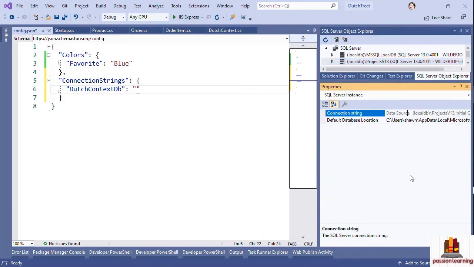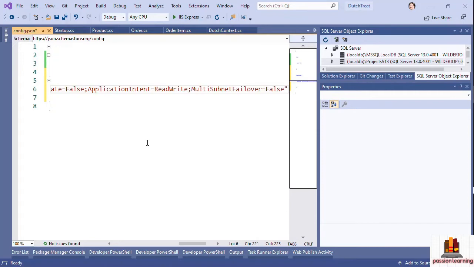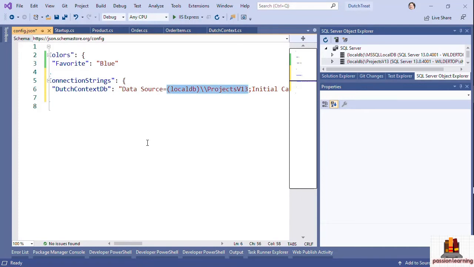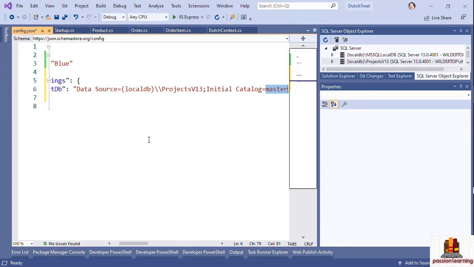It's grayed out, but we can click on it, select all, and copy it, and just paste it in here. Now, this isn't actually exactly what we want, but this is going to point at the data source, which is this server looking at something called Project v13. Initial catalog is going to be what we're going to call the database. In our case, we're going to call that Dutch treat DB.